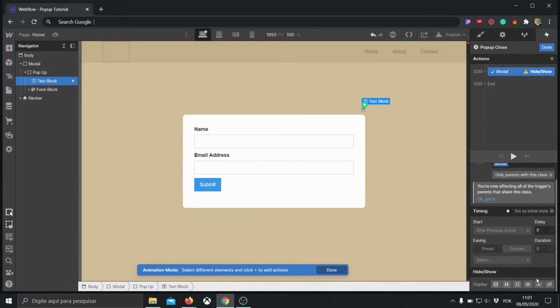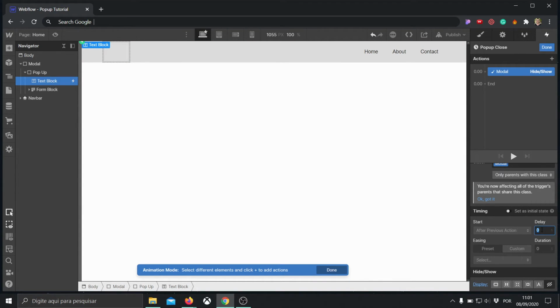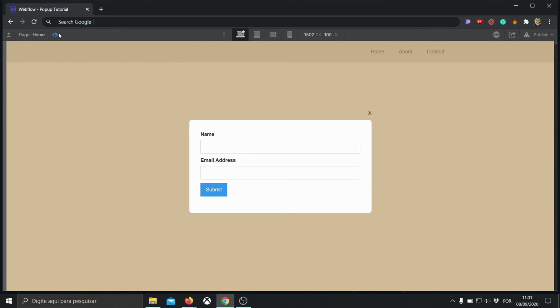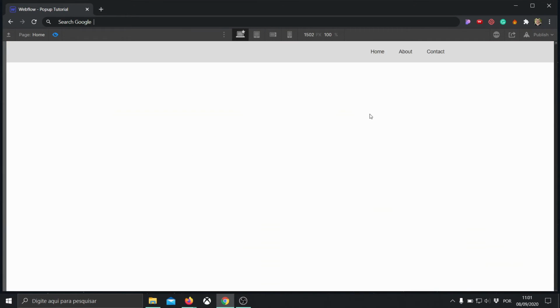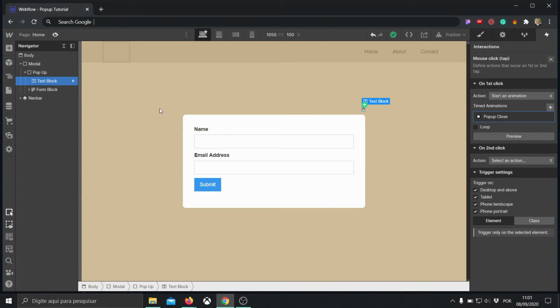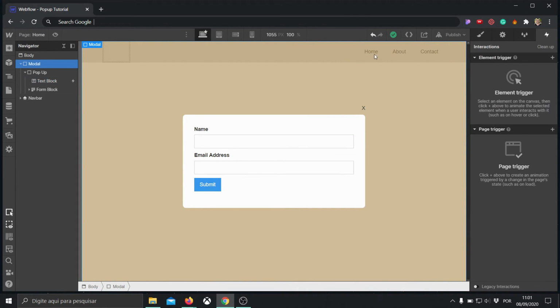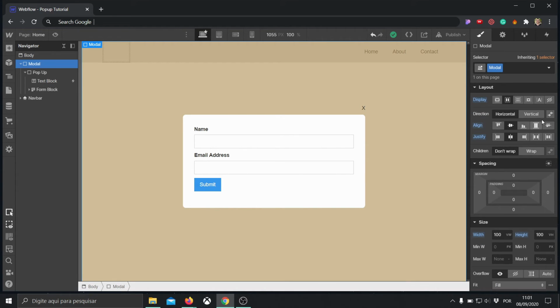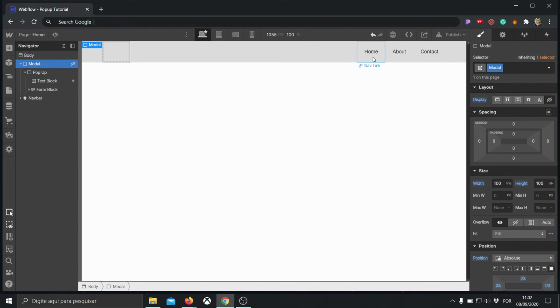What I want to do is set it to disappear, to hide element, right? And I want to give it a delay of 0.2. Then we can click done, and come click here on preview. As soon as I click it, it disappears. Beautiful, easy. Now what I want to do is click on home and make it appear, right? But we can't work here, because I can't click it since this entire thing here is showing. So we're just going to come to the modal and hide it for the time being. Sorry, there we go.